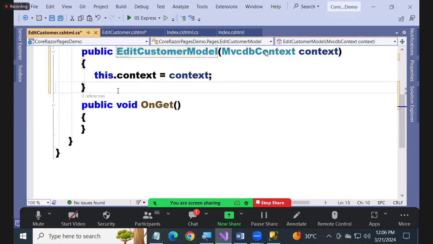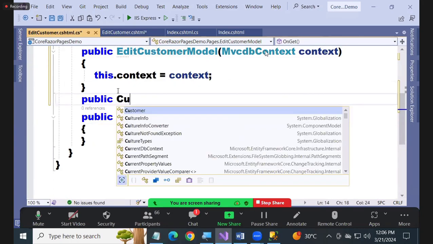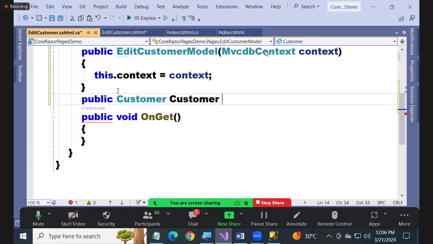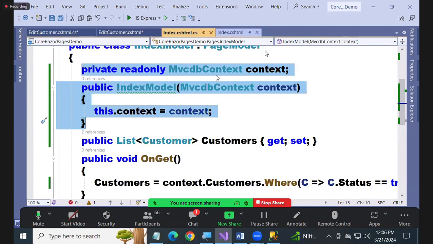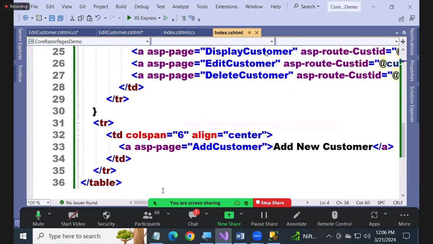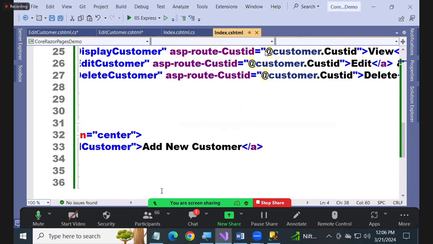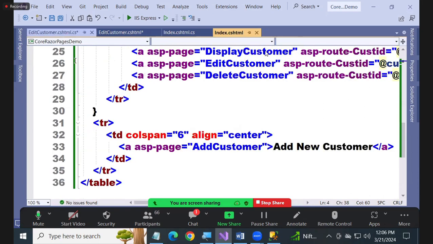Next, you need public Customer with get set. If I don't initialize, will I get an error? No, I won't get any error. But it will open a blank form. It is an edit, so it should not be a blank form. Correct? And look at this, all of you. When you're calling the edit, you're passing a route parameter. That is the customer ID. So what will you do now?